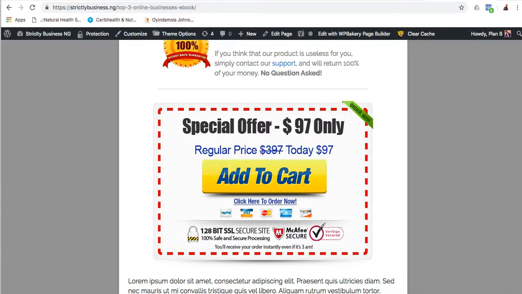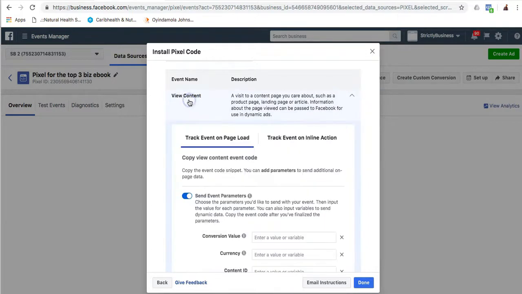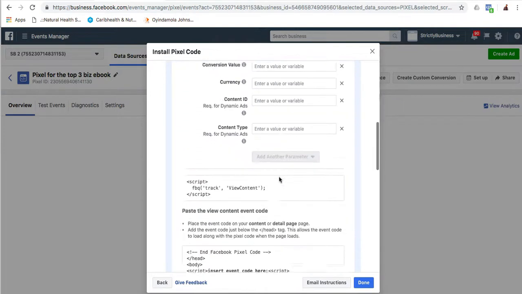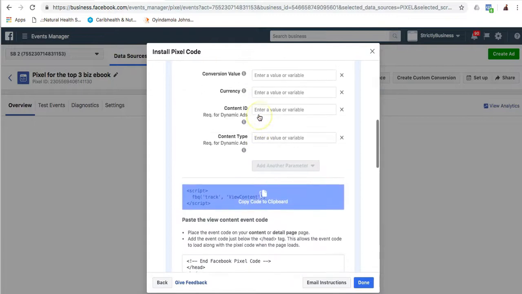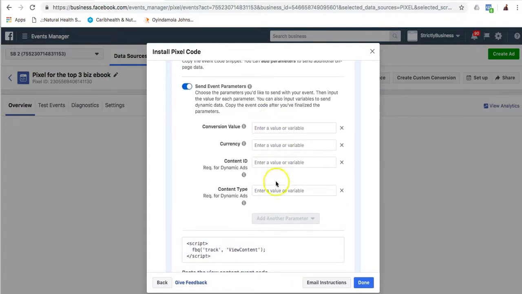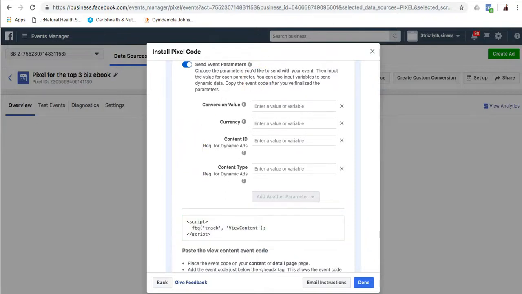So the first thing we normally do is a view content event first. I click on this and it will generate a code for me. This is the view content code. The reason why I'm not filling all these parameters is because it's just view content, so there is no conversion value, there is no currency. If it is purchase, I'll put the amount I'm selling the product for, and my currency, NGN, and I normally leave these two. Then I'll copy this code. But this is the view content event, so I'll go and put it on the second page.